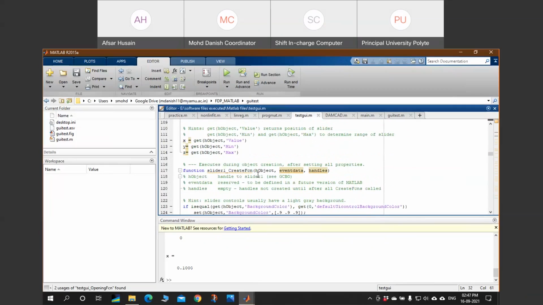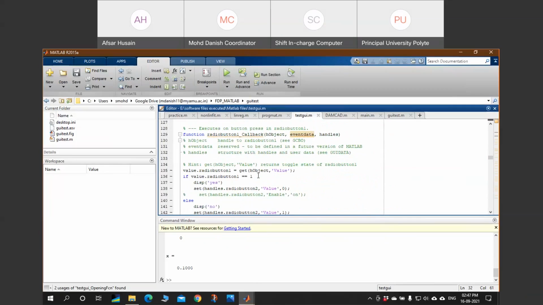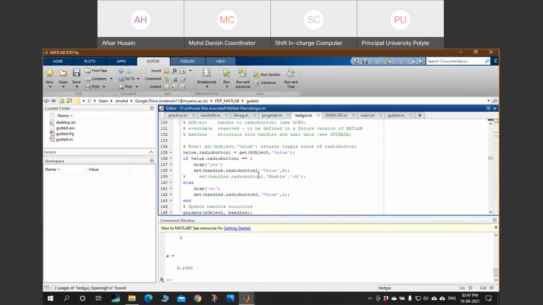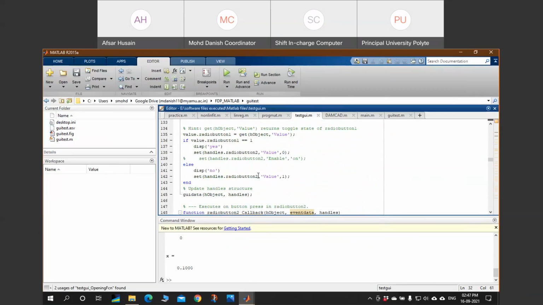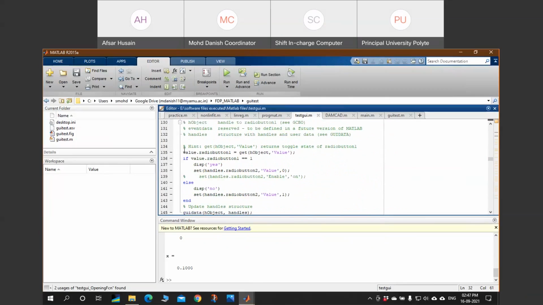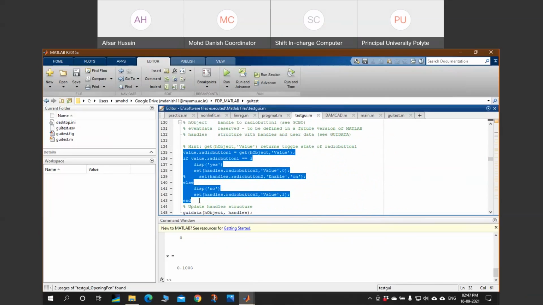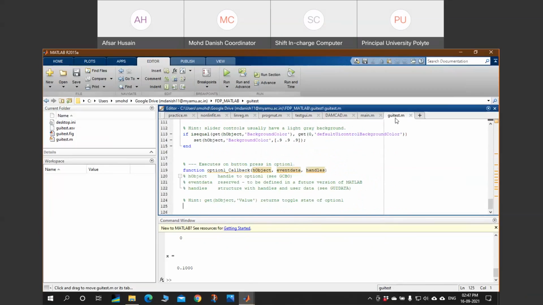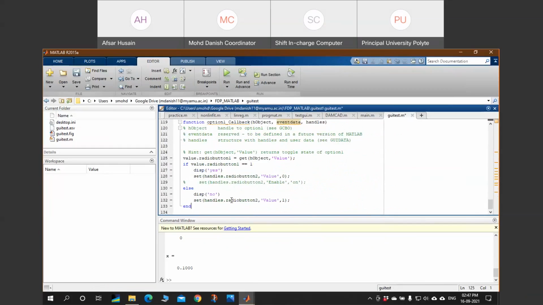So I want to copy my radio button commands, and I will demonstrate it. What is the meaning of these commands? Let me just copy it first, and then I will explain what the meaning is. Option 1, I am pasting it over here.